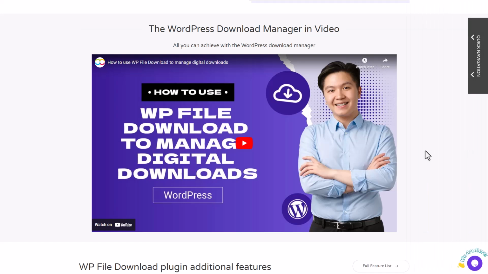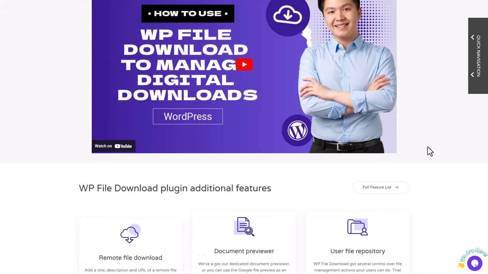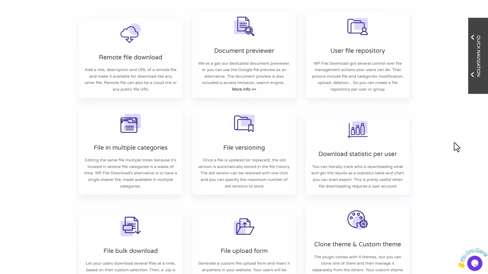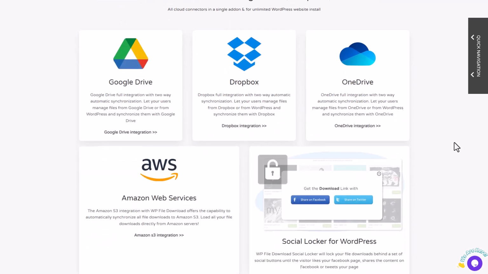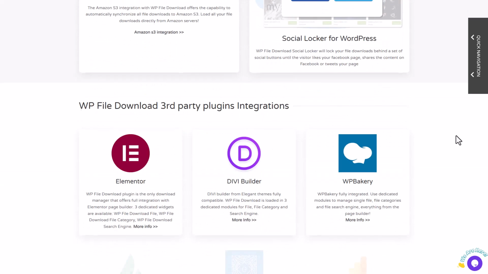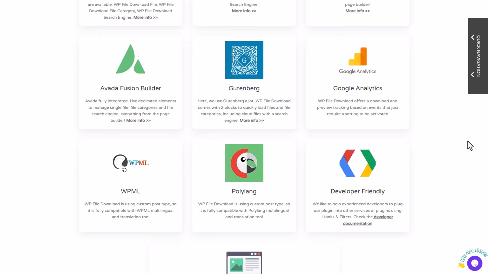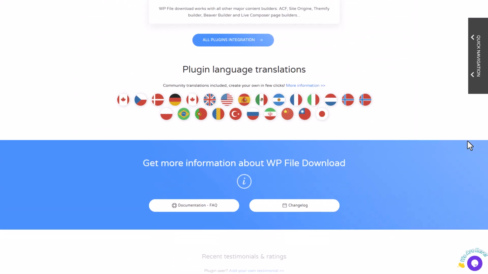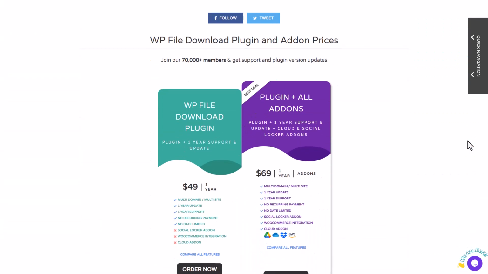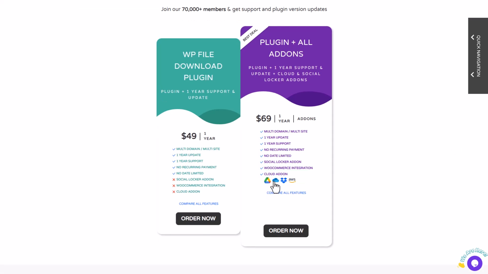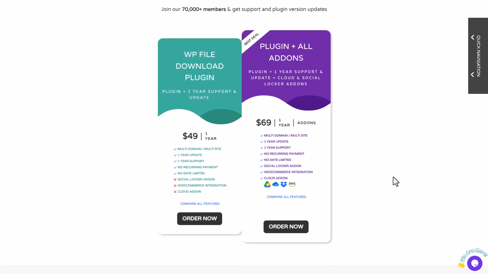In addition to the NextCloud connection we just covered, the WordPress file download plugin offers several other great features, such as PDF embed, file download, and other cloud connectors like Dropbox and OneDrive, among others. It's also compatible with popular third-party plugins like Divi Builder, Gutenberg, and Elementor, which I demonstrated earlier in this video. The plugin is available for $49, but if you want to use the Cloud Connectors add-on, like NextCloud, you'll need to upgrade to the $69 option, which includes all the integrations I mentioned.